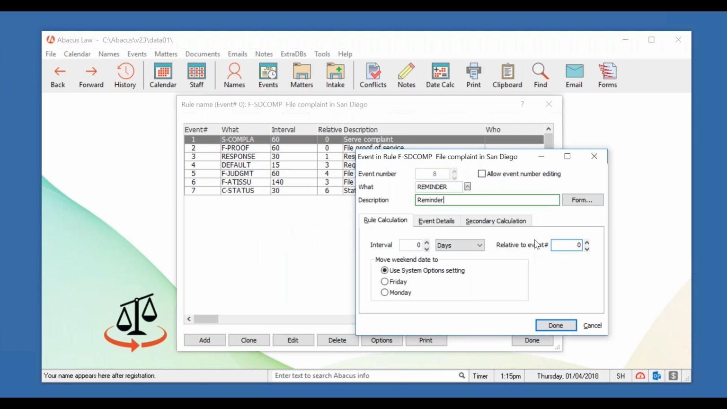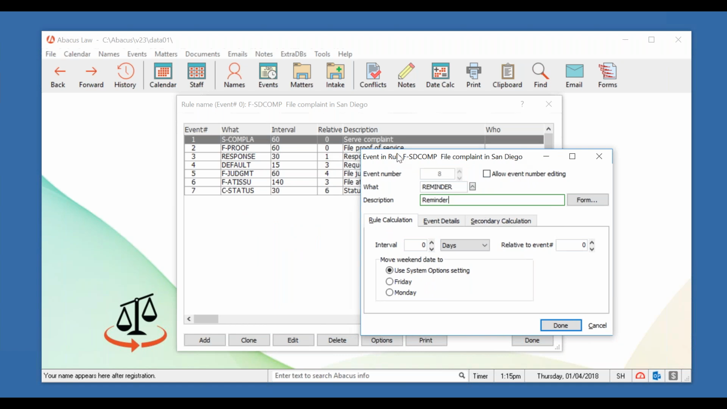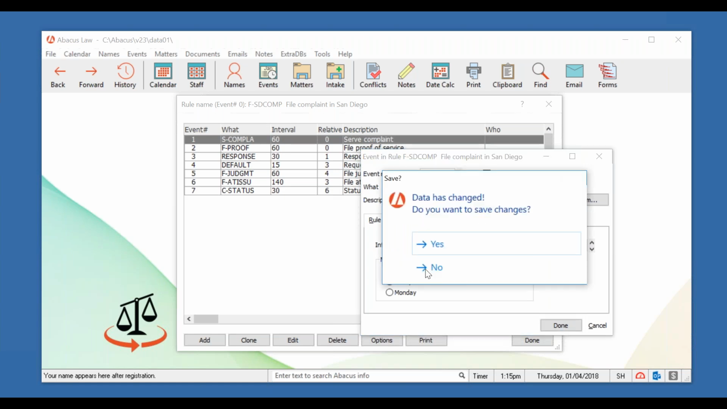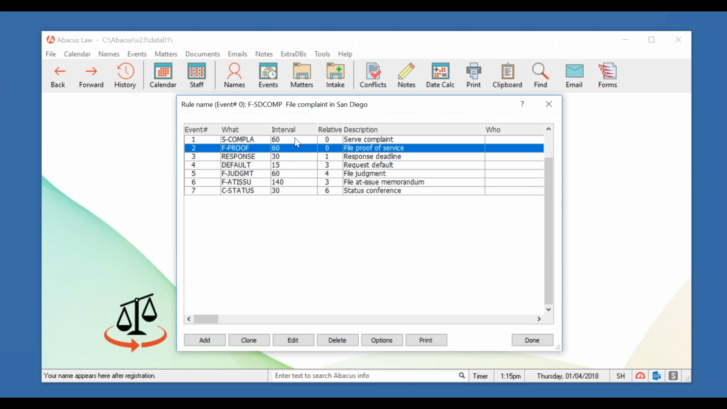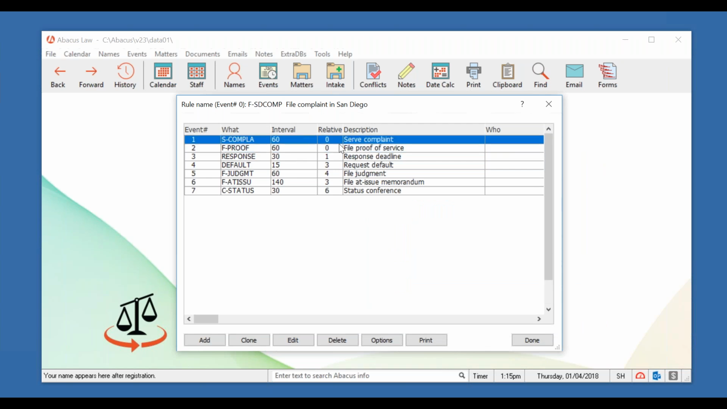Okay, the relative field. Notice there's a column next to interval called relative. That's another important column, because without that relative field, we have no clue what this interval relates to, right? So these first two that say 60, that's 60 days relative to 0 day. In other words, the day you calendared the item.